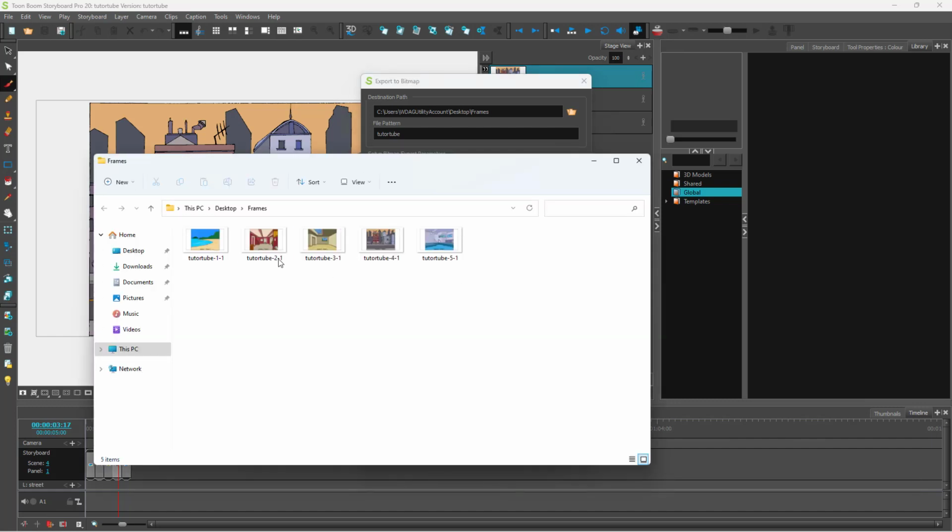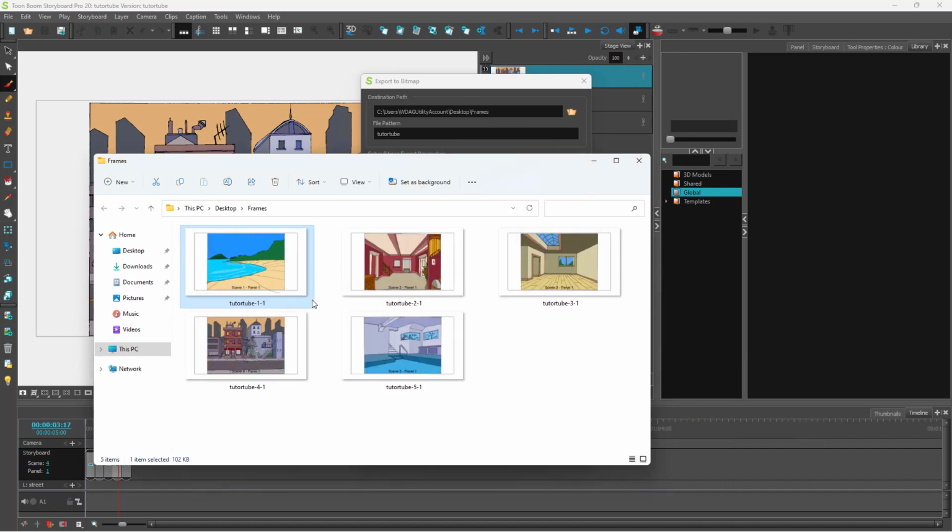So export is completed, as you can see, and all of the panels right here are exported as 5 different images, as you can see. So you can go right here. If I were to really zoom in, you can see that there's the embedded frame and scene right here on the image itself as well. And that is how you can export out bitmaps inside of Toon Boom Storyboard Pro.